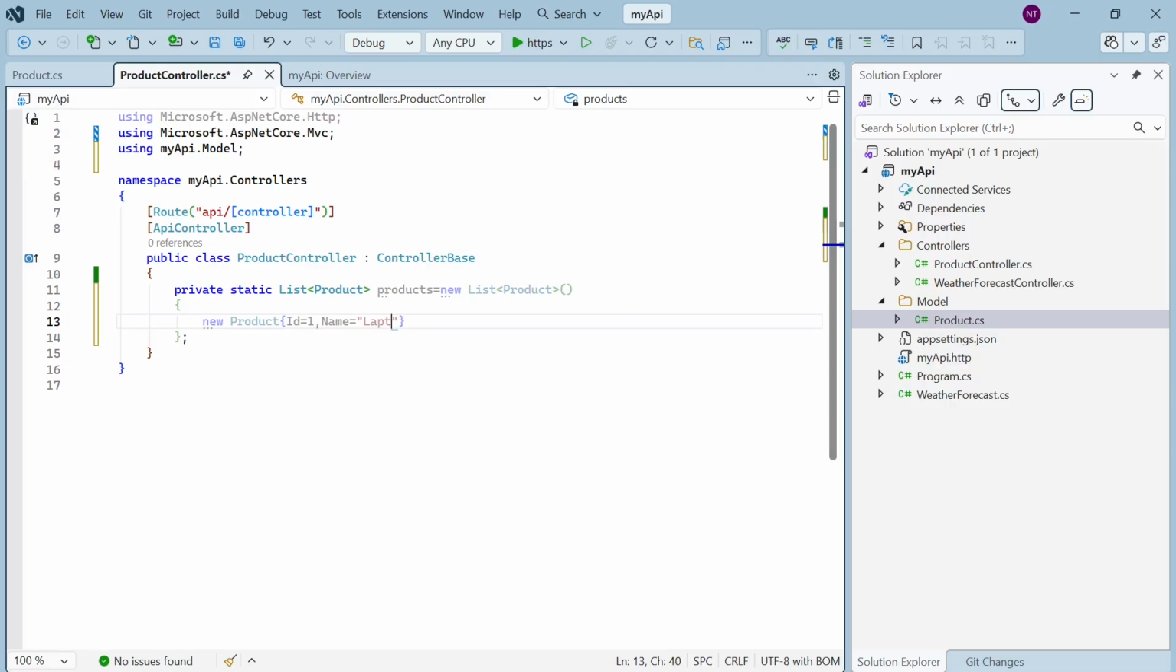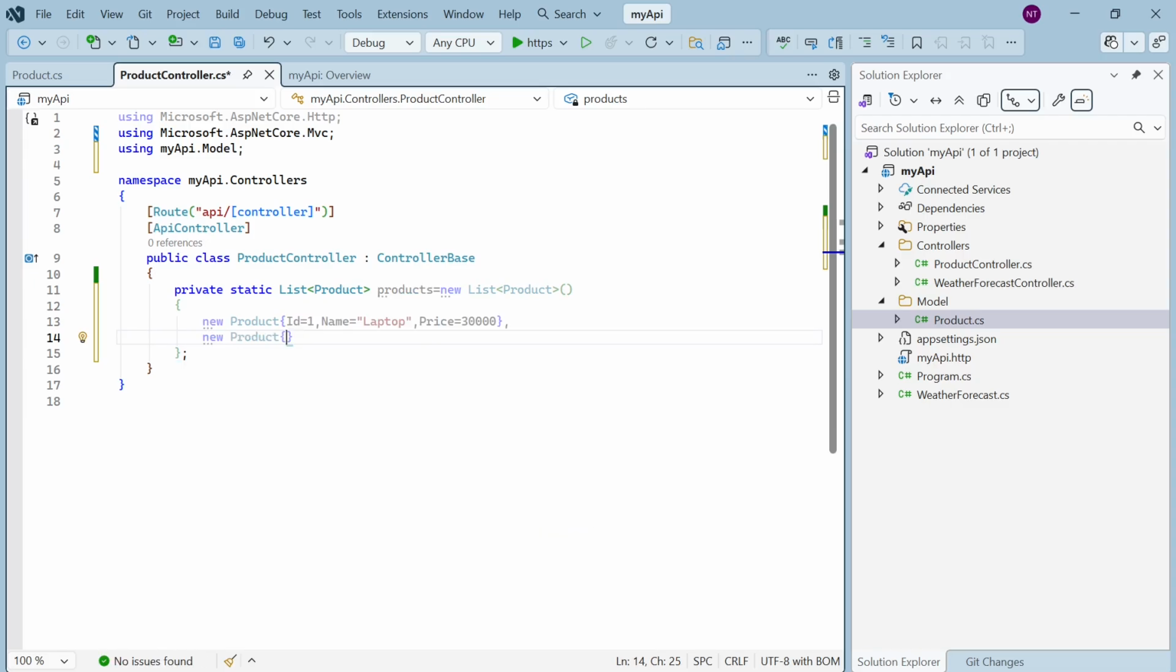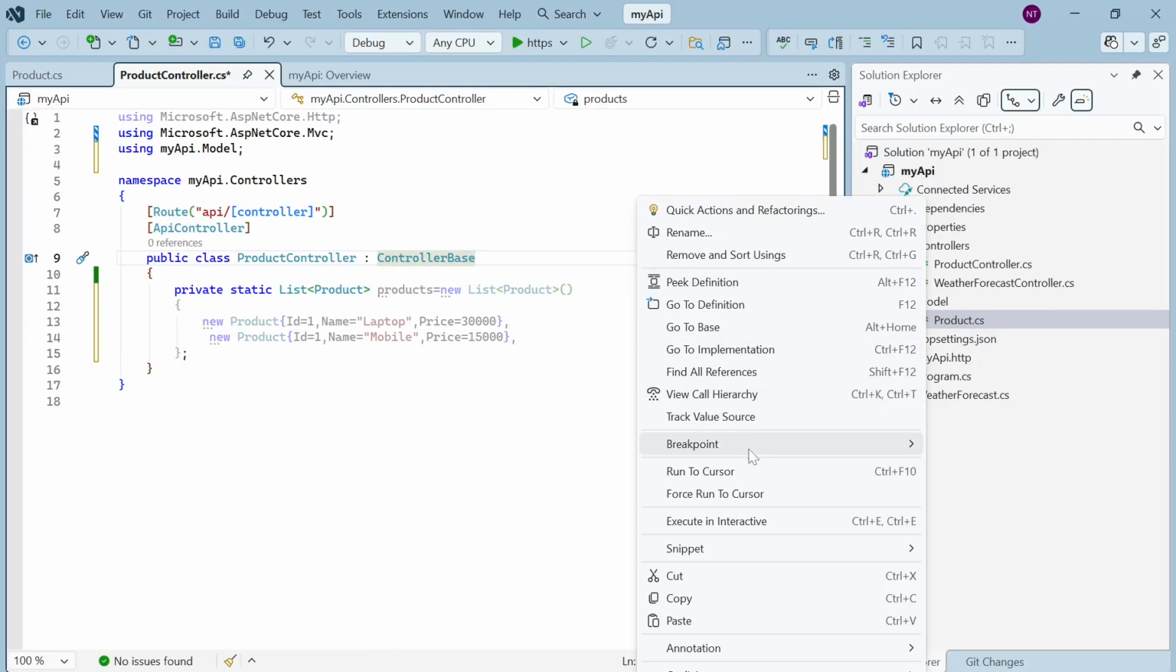So first product, Laptop. Okay, the same way let me include one more product as well. It's better we can copy this one. Okay, fine. So initially we can keep this one.